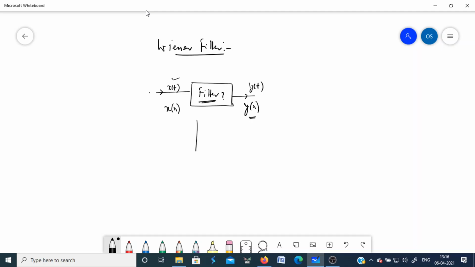So you may have a low pass filter. If you take an ideal low pass filter, if it is an analog filter, then between 0 frequency and some cutoff frequency omega c, the frequency response of the filter is unity, and beyond that it is 0. So this filter will simply pass all the frequencies which are within this band, which is called the pass band, and it will stop the frequencies which are beyond omega c.